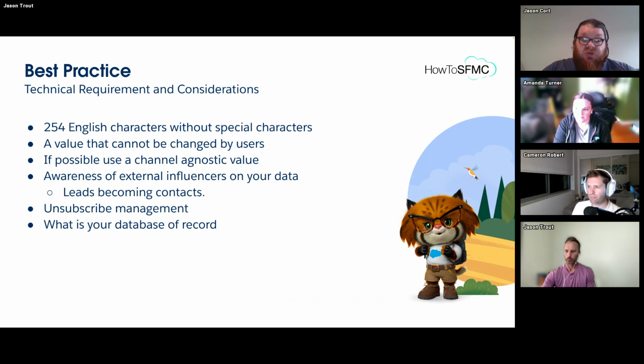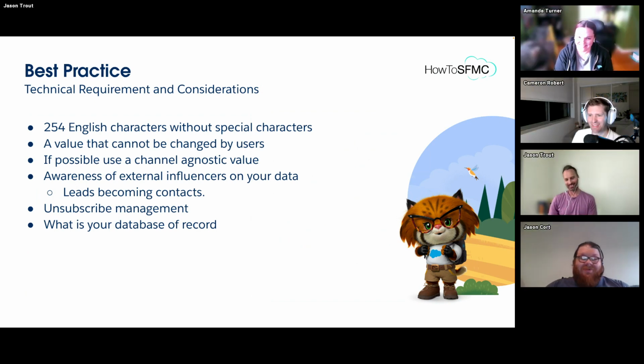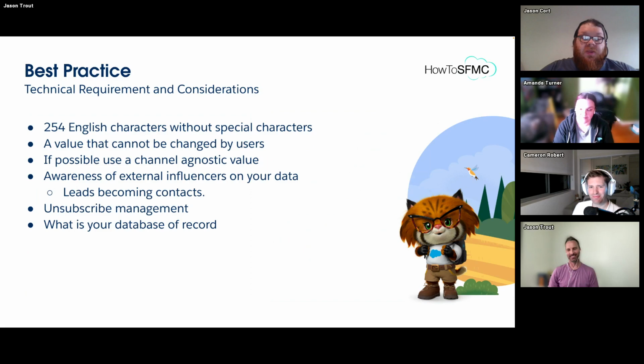As mentioned before, use a channel agnostic value if you can. That again goes back to do not use email address as subscriber key. Please do not use email address as subscriber key. I can see Chris in the chat saying, do not use email as subscriber key. Do not. But look for the system that you've got that has the most, if not all, coverage of your person data. Because if you've got all your person data in one place already, that's probably the place to source your subscriber key from.